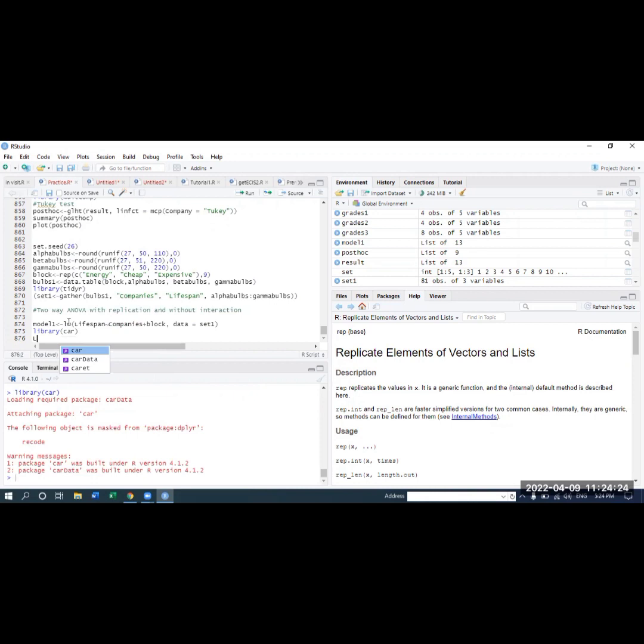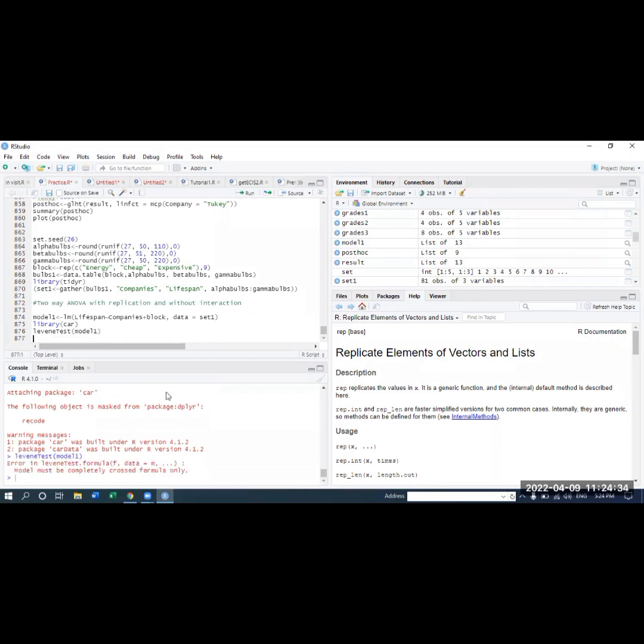So I can call it up now. Levene test of your model 1. I can run it. The model must be... saying the model must be completely cross formula only. See this.